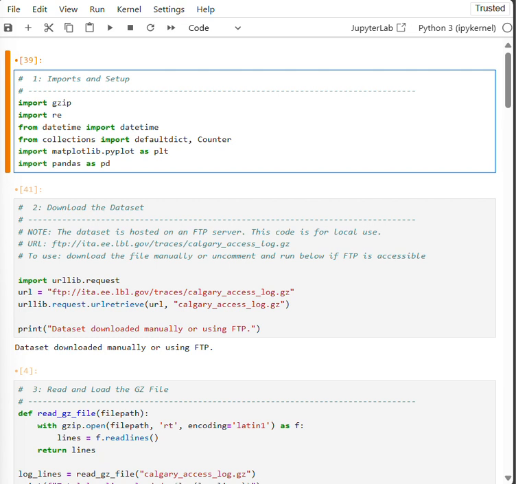In this video, I will walk you through my approaches, the code I wrote, and the insights I derived from analyzing the Calgary HTTP datasets. Let's get started. What is the overview of the project?